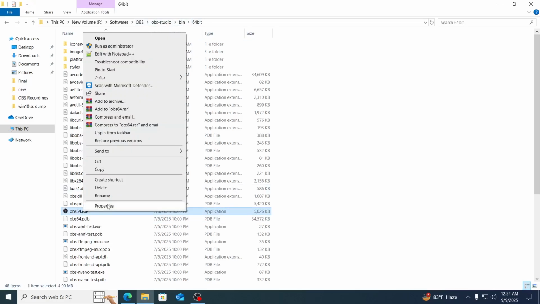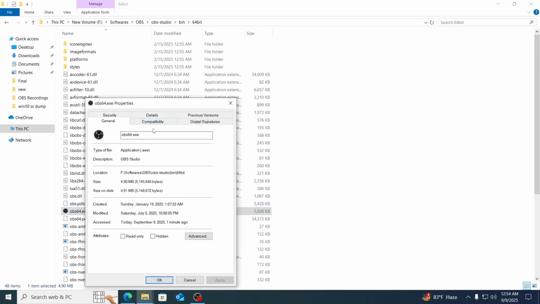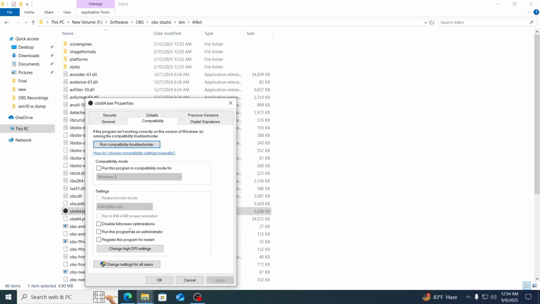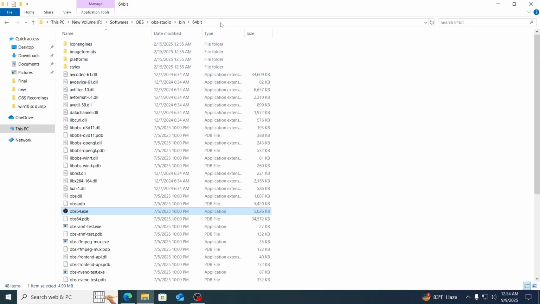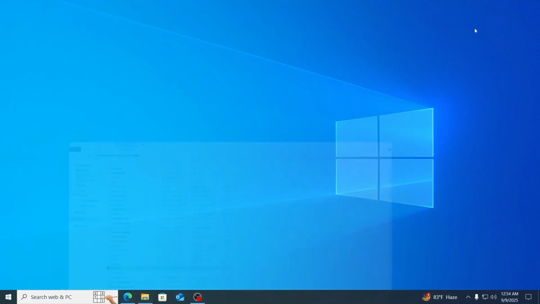Just right click on it, go to Properties, and then just go to the Compatibility tab. And from here, just make sure the Run this program as administrator is checked. And then just click on Apply, click on OK. Then just go to File Directory and copy the file directory. And after that, just close this.